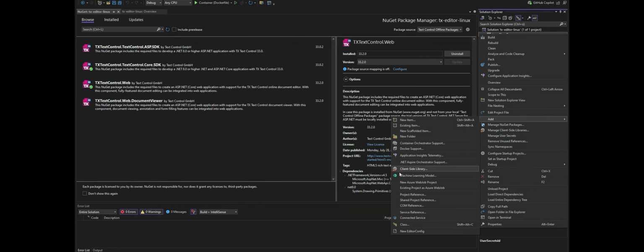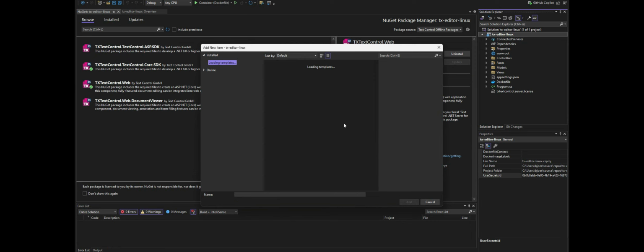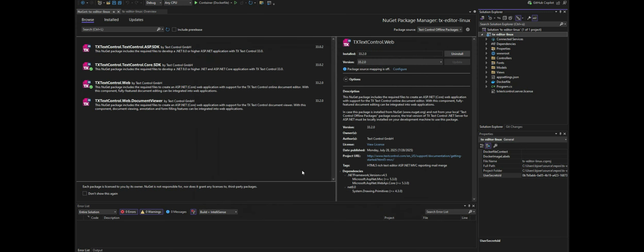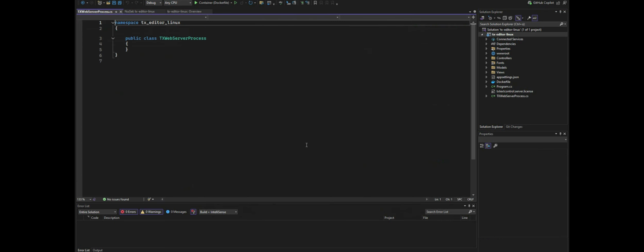Now, create a new class called TXWebServerProcess that starts the necessary backend service. This class essentially starts the web server in the pipeline when the web application starts. We will copy the starting code into this class. This code was taken from the Getting Started tutorials available at textcontrol.com.